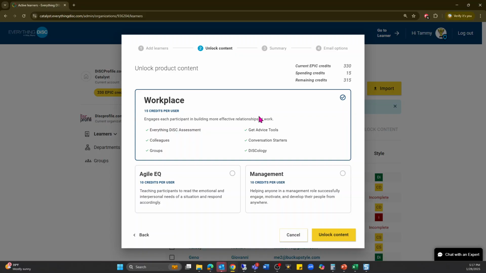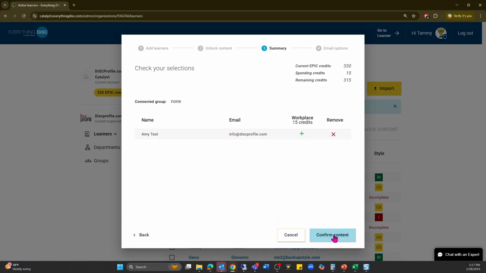That's going to be 15 credits for a new learner. And then if you wanted to add in additional applications, you can do that, whether it's Agile EQ or management. Keep in mind that those are 10 credits per user per application that you would like to add in. So if I just want to stick with this workplace content, I'll go ahead and click unlock content.